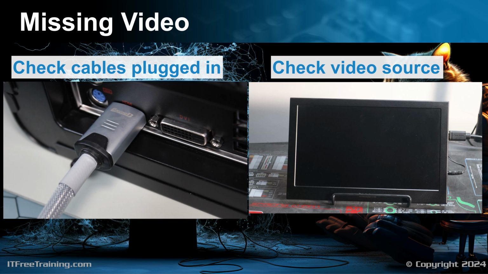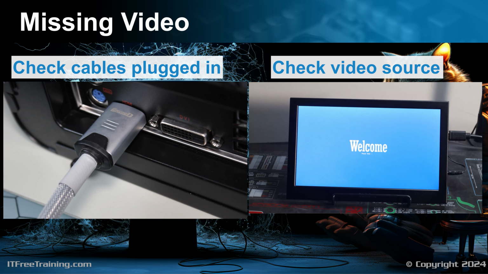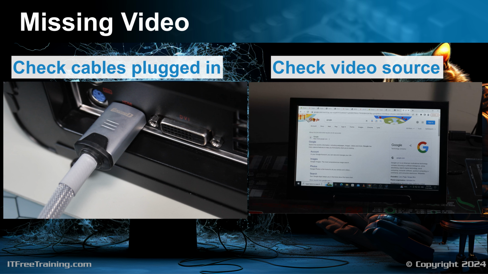In this example, the monitor is off, so all I need to do is switch it on. Of course, this is one of the first things you should check for. When you check the cables are plugged in, check the power cables are plugged in and the power is on.